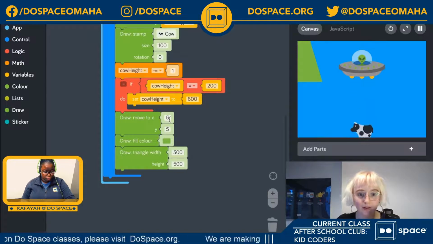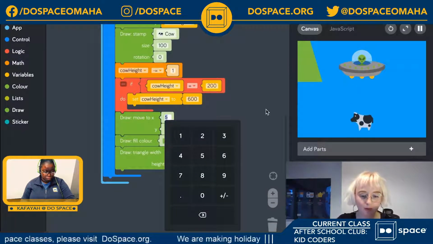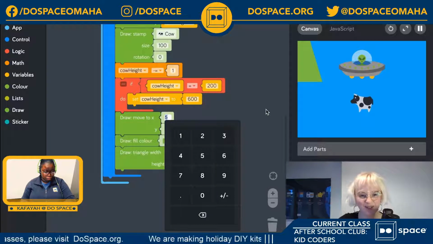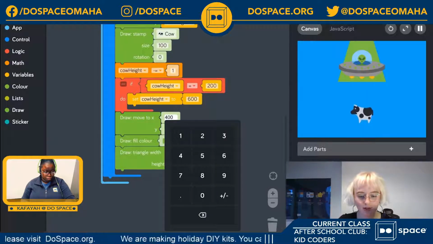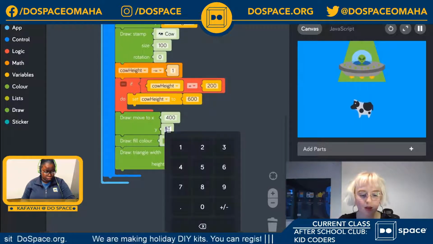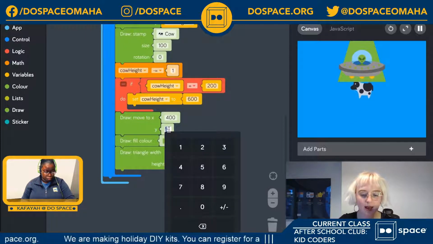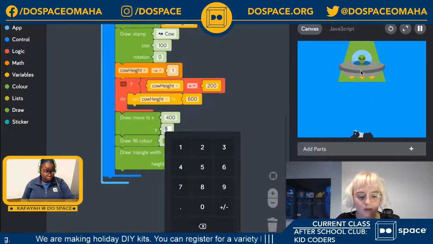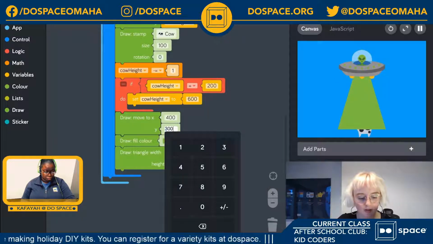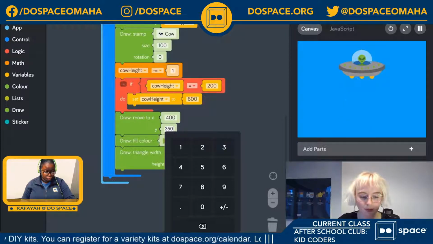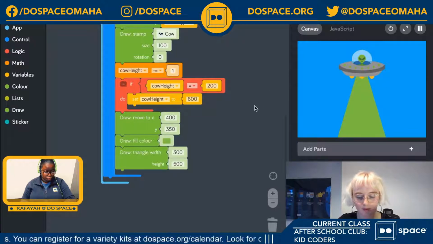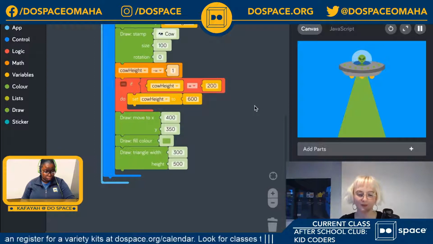So let's move the X position into the middle of the screen, so it's coming from the center of the UFO. So I'm going to change that to 400, and we're going to move this down. I think if this is at 200, I want it to start around here. I'm thinking 300 or so, maybe a bit more. 350. Okay, perfect.